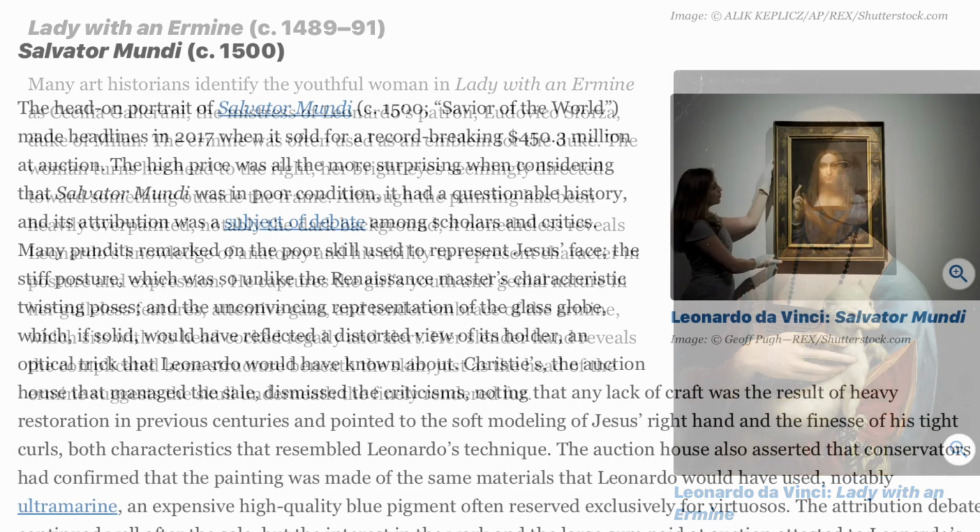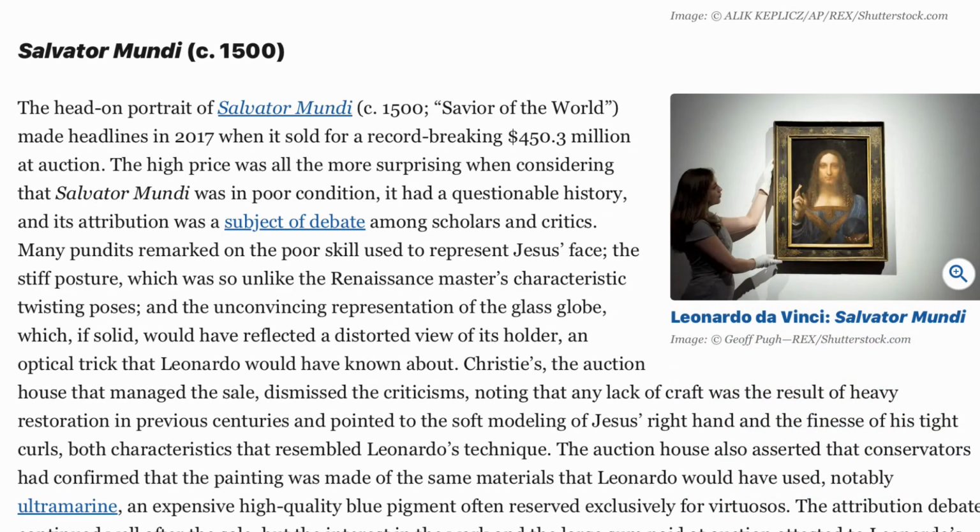The Salvator Mundi made headlines in 2017 when it sold for a record-breaking 450.3 million at auction. The high price was all the more surprising when considering that Salvator Mundi was in poor condition. It had a questionable history, and its attribution was a subject of debate among scholars and critics.